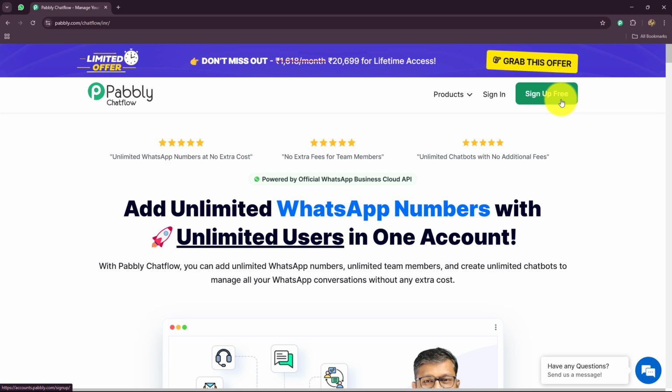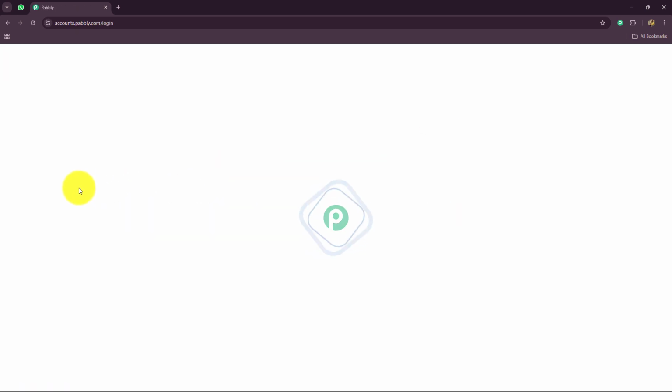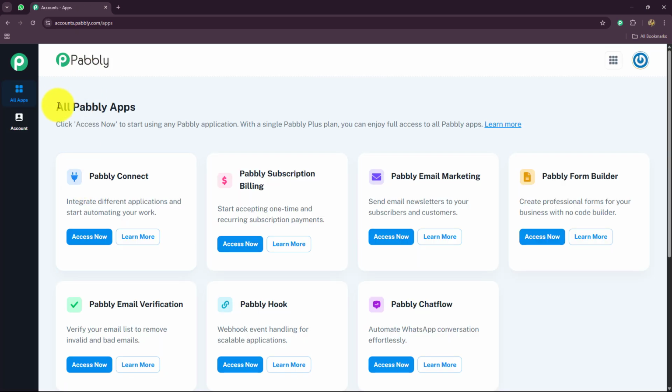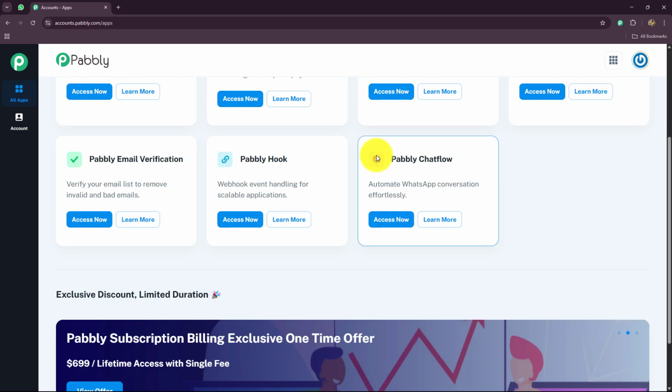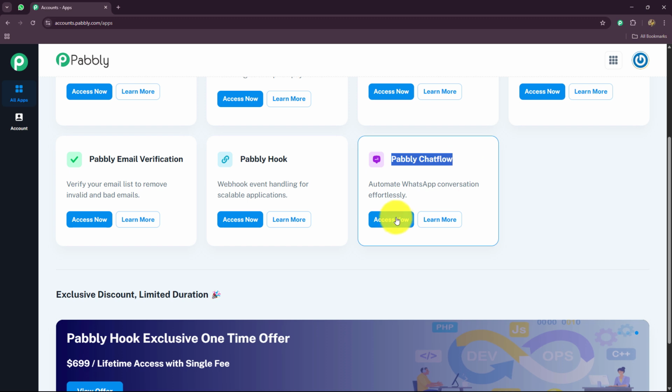Also, once you do that, you're going to receive 100 free tasks every month to explore this amazing software and to test multiple WhatsApp chatbots according to your requirements. As an existing user, currently I'm going to click on sign in. This is the all apps section where we can find all the products offered by Pabbly. To create our chatbot, we are going to use Pabbly Chatflow. So here let's click on access now.